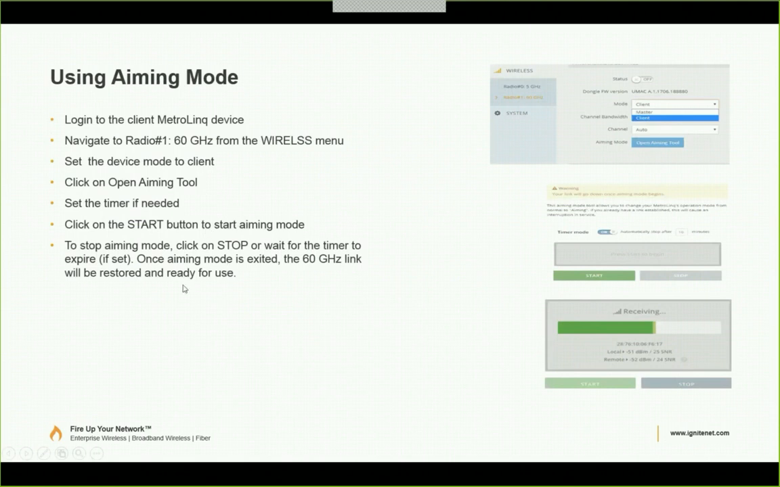Before you start your fine tuning, you're going to want to start aiming mode or the LinqAssist app, which I'll talk about after I talk about aiming mode. So to use aiming mode, you just log into the MetroLinq client device, navigate to the 60 GHz settings page, open the aiming tool. You can set a timer here if you need to. For example, if you were at the master unit in a point-to-point link and you wanted to adjust it, you could set a timer on the client, then go back to the master, and then do the aiming using the aiming mode in the master since it has already been started on the client. You should note here that it must be started on the client first.